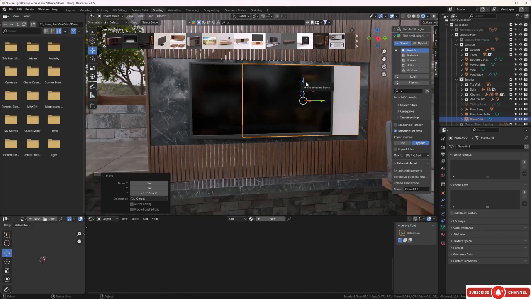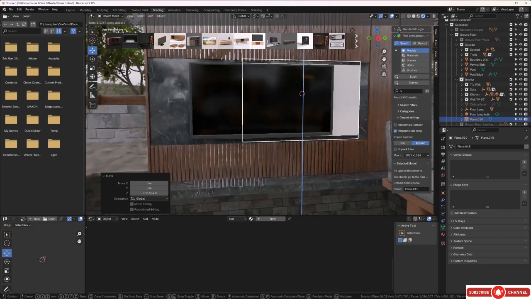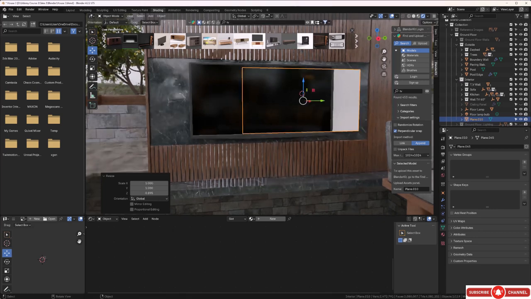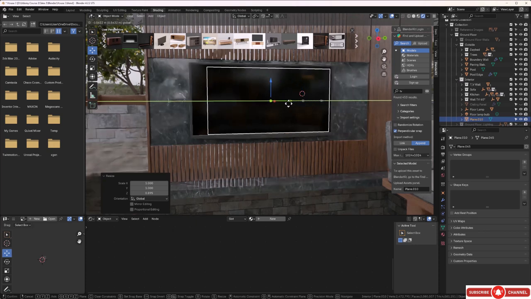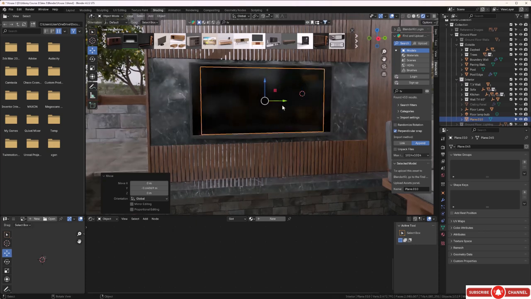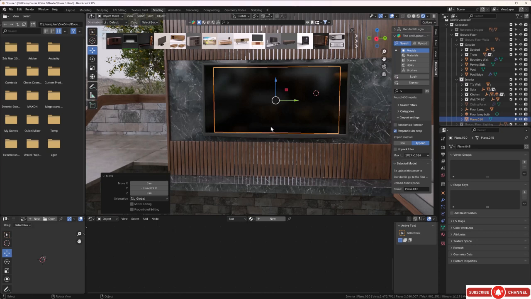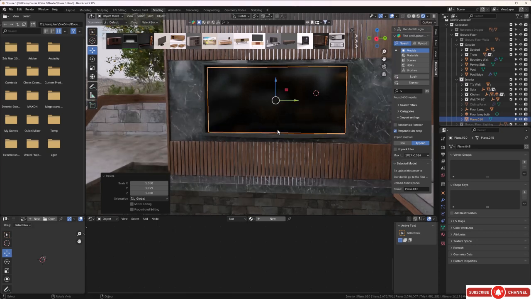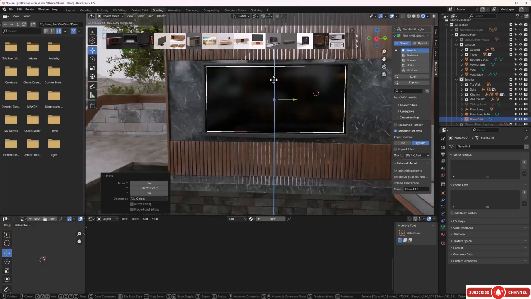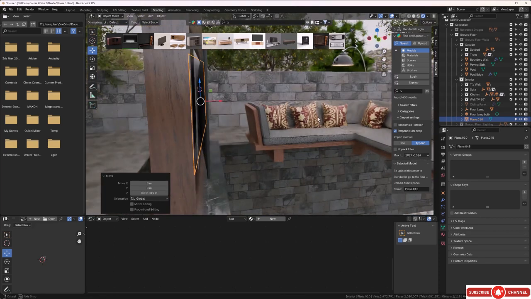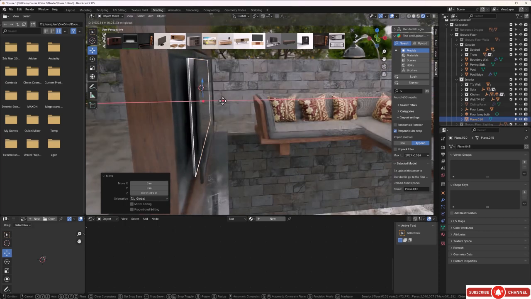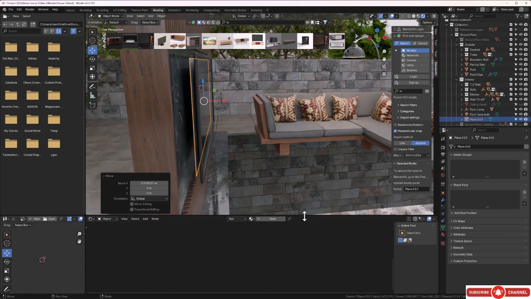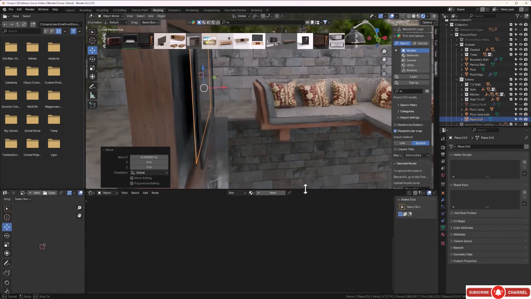maybe a little bit more, so S Z, and go ahead and scale this down, maybe bring it over a little bit in the Y axis, and now scale it up slightly in the Y, so I'll press S Y and go ahead and scale this up like this. And there we go, that's cool. I'll pull that closer to the TV. And now let's go ahead and bring up our node texture editor.